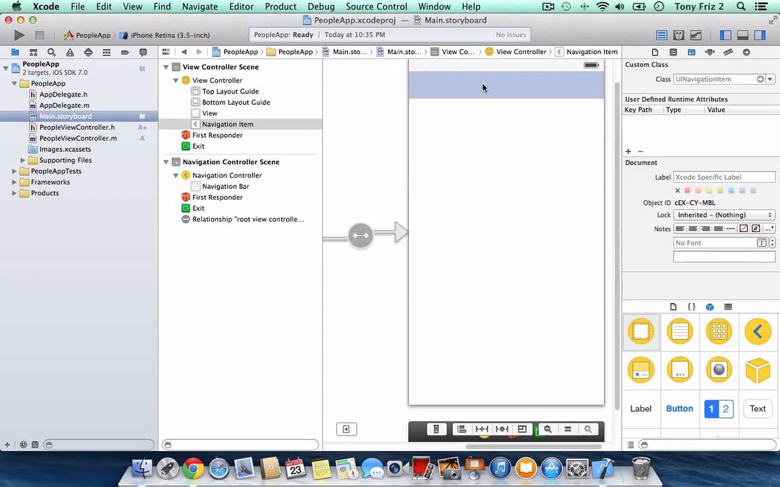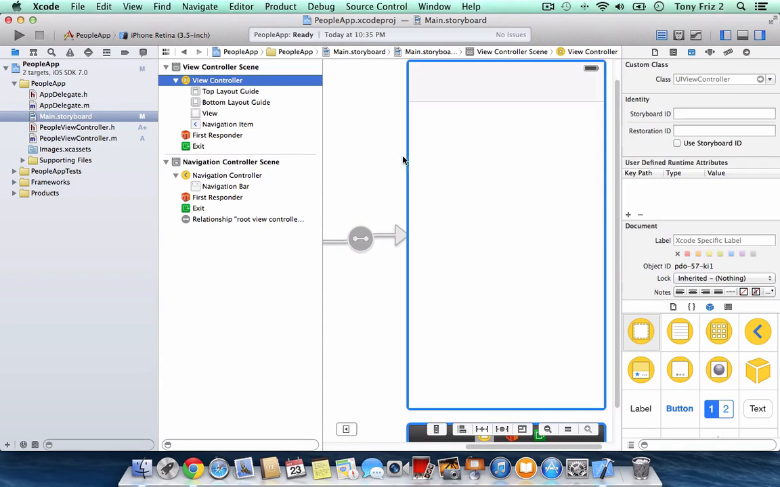The next step is, as of right now, this view controller is just a standard UIViewController object. We need to change that so that it's an instance of the PeopleViewController so that we can modify it programmatically. So select the view controller from the scenes menu, and in the utilities panel, select the identity inspector and change the class type to PeopleViewController.